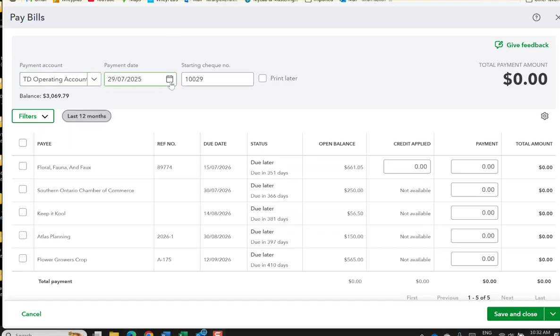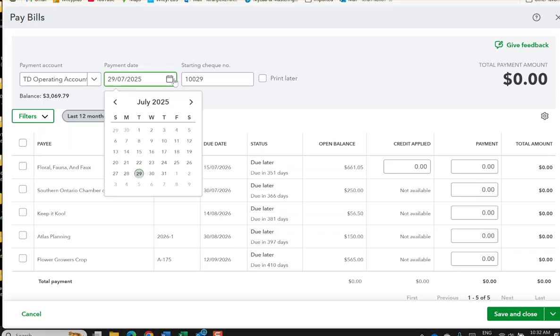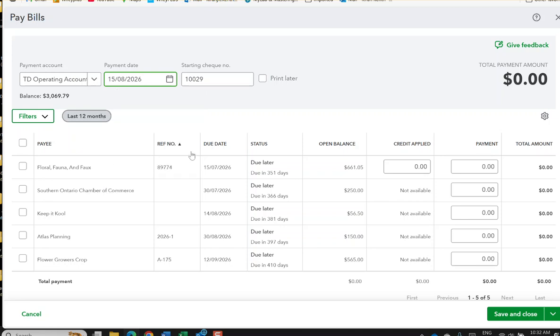I am making a payment on the 15th of August. That's what they're asking me to do. August the 15th, and we're paying $250, and the check number should be 1027. That's what they're asking you to do: mail off the check to pay the Chamber of Commerce dues. So 7.